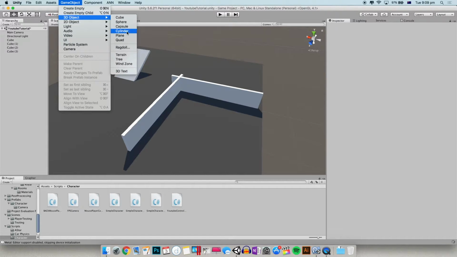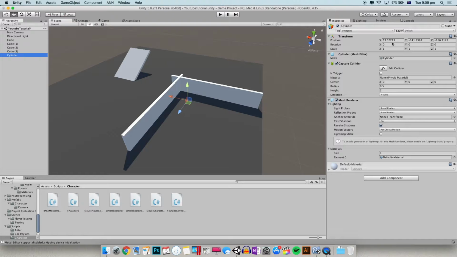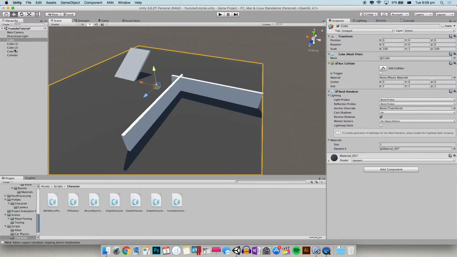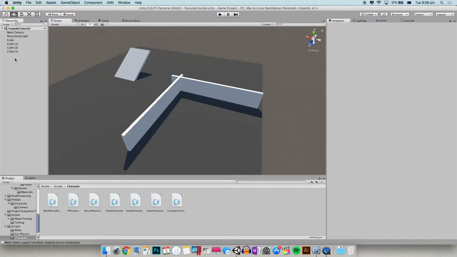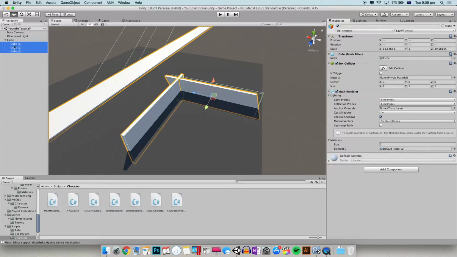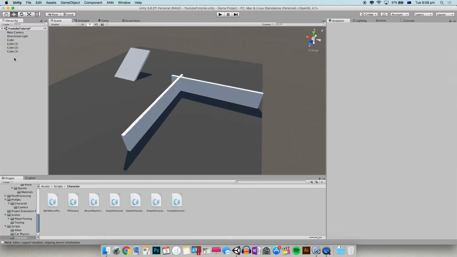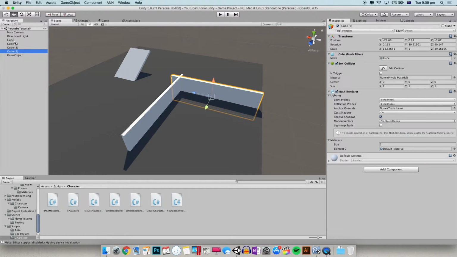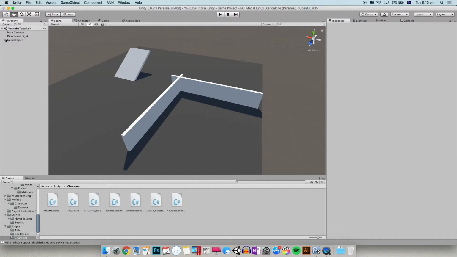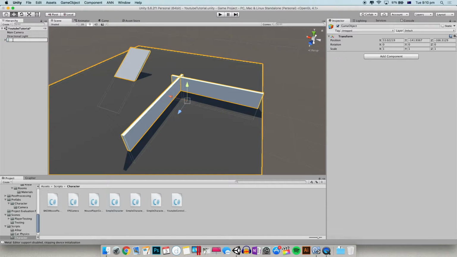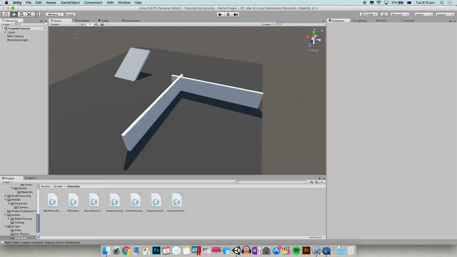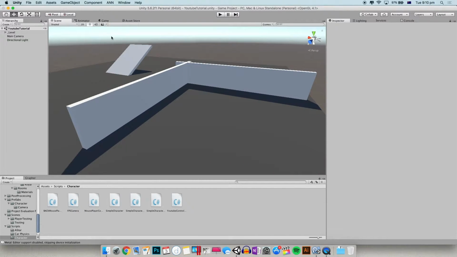Alright, let's get a cylinder and zero this out. Firstly, actually, I'm just going to parent all of these to... Just get an empty and make them a child of the game object. I'm just going to call it underscore level. Put it at the top, just for my organization skills.